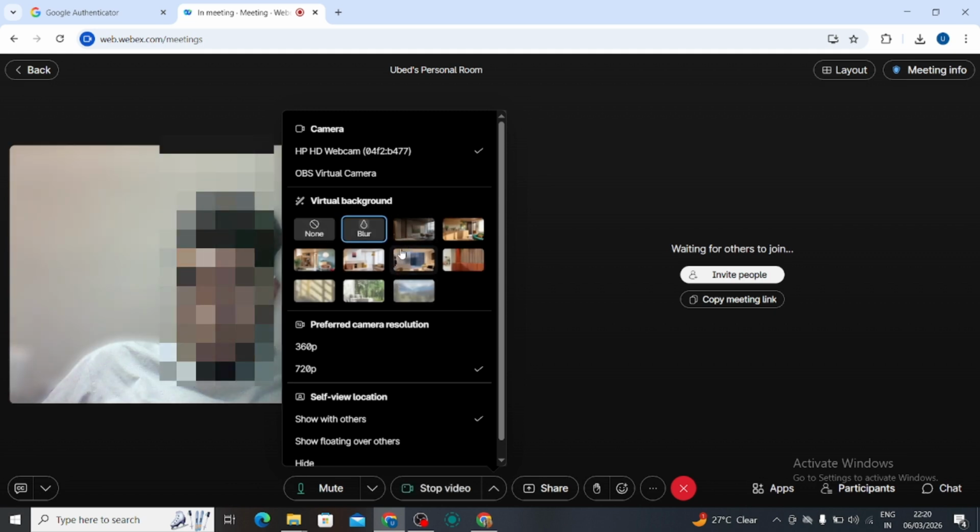Step 5. Upload a custom background. If you want to use your own image, click on Add New or the plus icon. Upload an image from your computer. Select it and it will instantly become your meeting background.